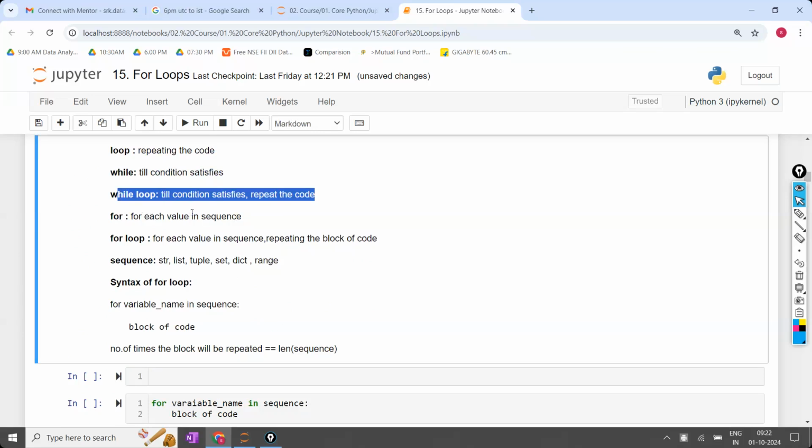Now, for each value in the sequence. Now, for loop means what? For each value in the sequence. So for loop means repeating the block of code for each value in the sequence, and that is called a for loop.